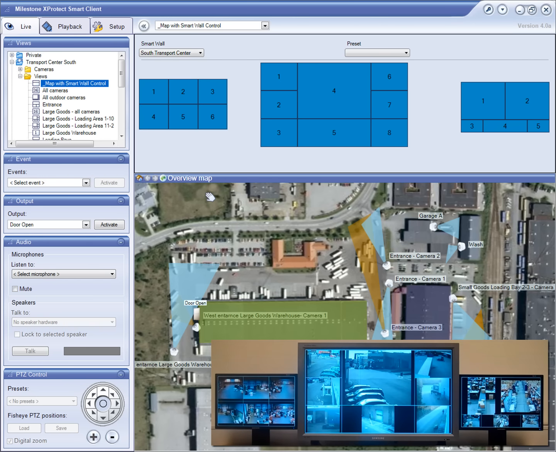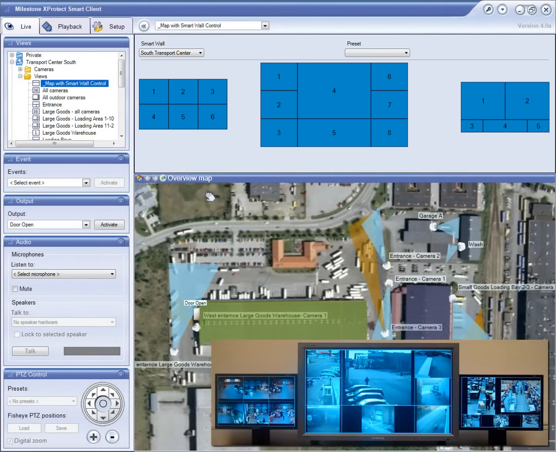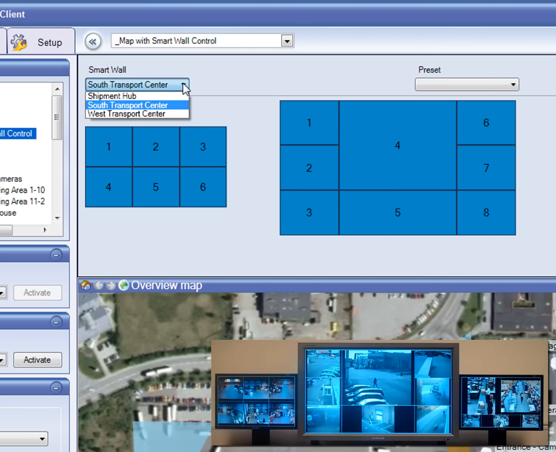So this is the Smart Client that the operator uses to control the Smart Wall. As you can see in the upper part of the Smart Client view, you get a logical representation of the Smart Wall displays. You can also run multiple Smart Walls in your system, each with their own specific display setups.